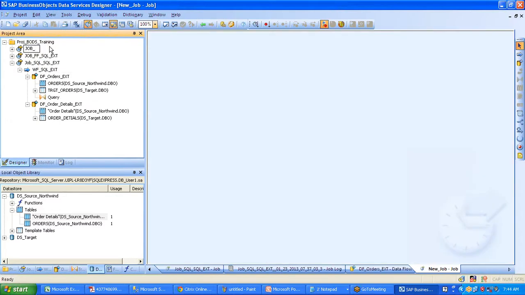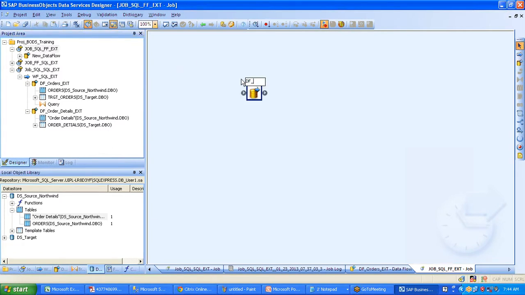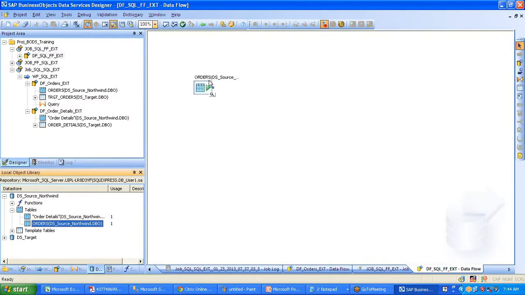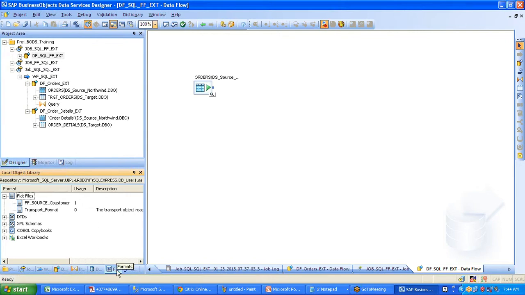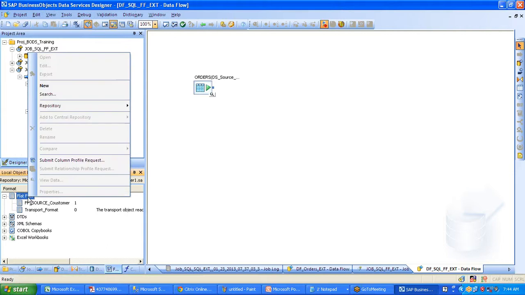So I create a job, job_SQL_FF_EXT. This is a SQL to flat file extraction. I create a data flow, df_SQL_FF_EXT. Now let us select the orders table and make it the source. To create a flat file, there are two different ways. One is to go to your local object library, go to the Formats tab, go to File Formats, right click and choose New.